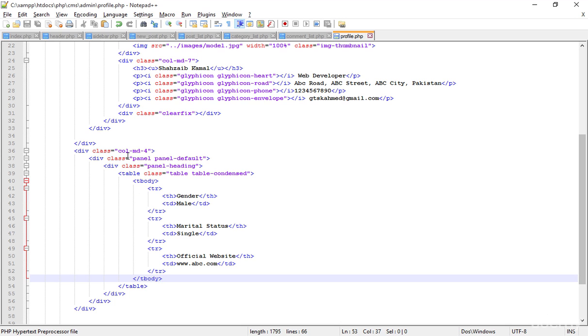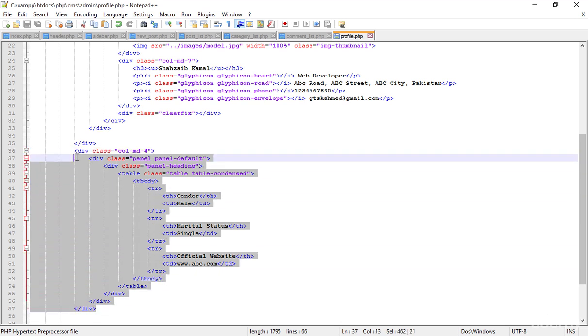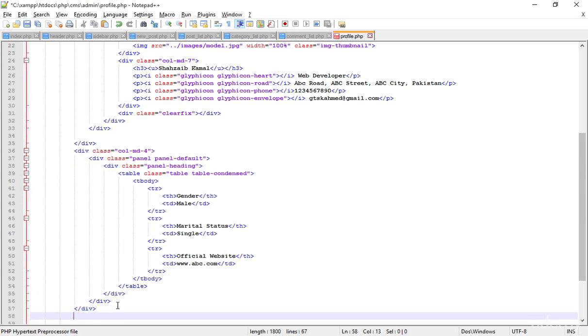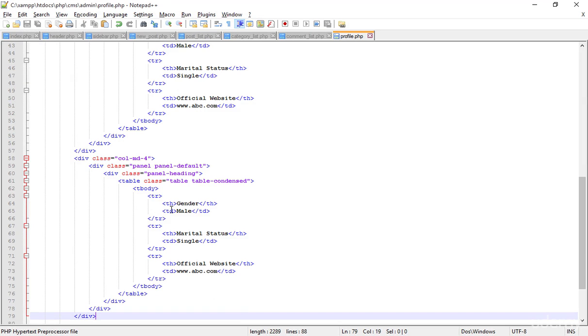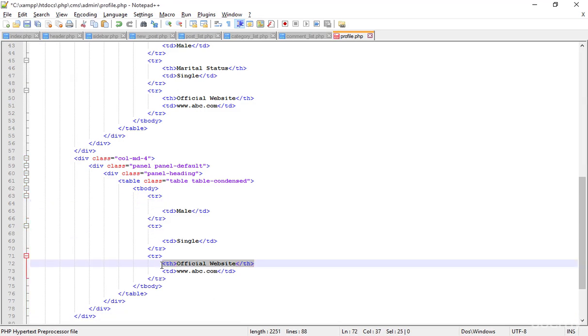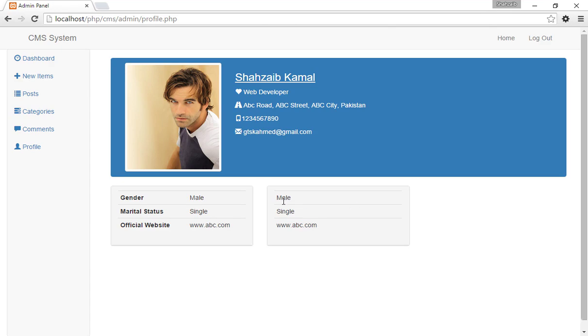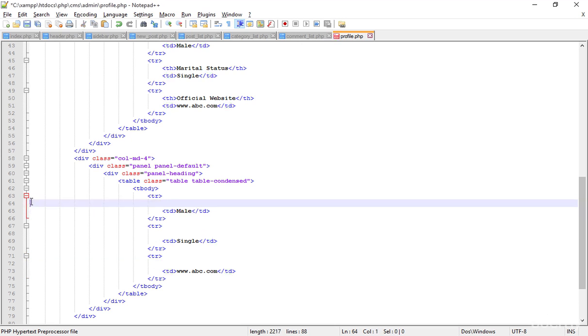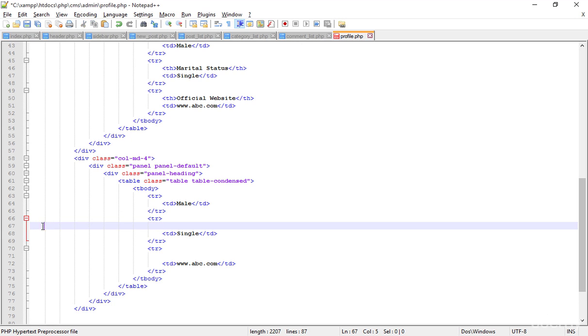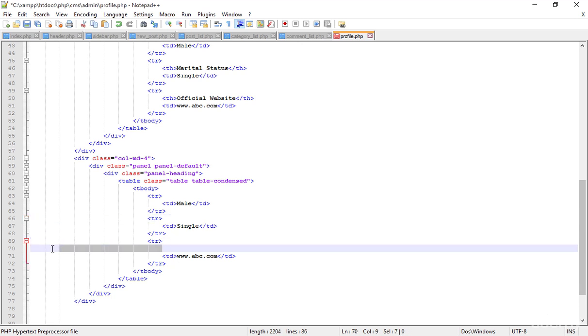So I'm copying this complete column and pasting it here, and refreshing that. Okay, I got another column, but right now I don't need the TH, so I removed the whole TH. Refresh that, and this is what I want. But here I don't need to directly add male or single, I just want to add the latest posts here.